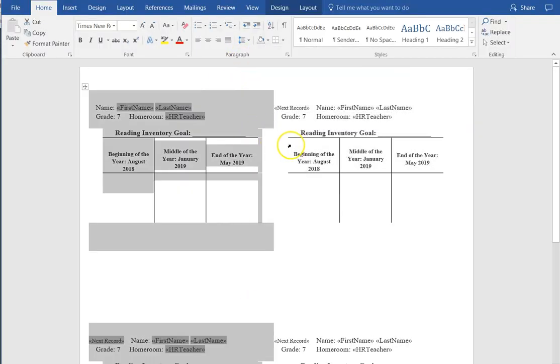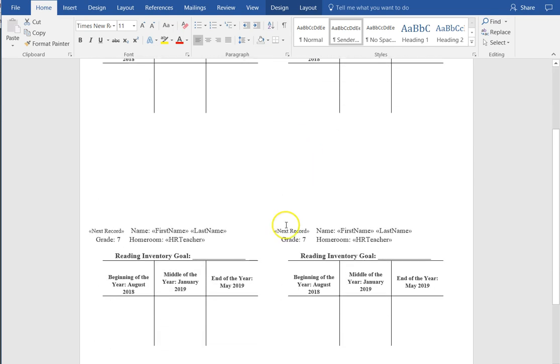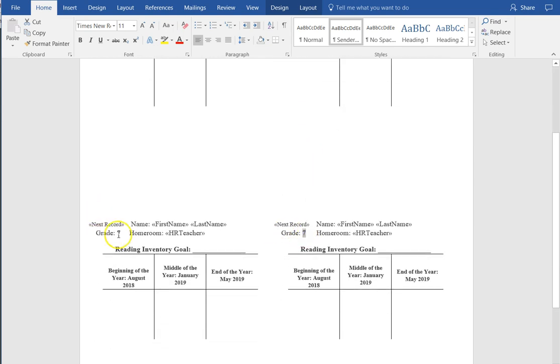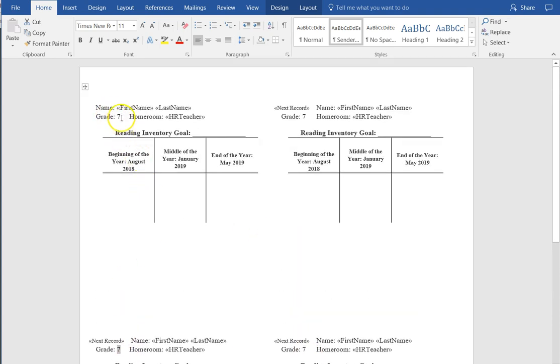So the first thing you're going to do is make sure that you have your RI template pulled up, the Word document one. Okay, so in this sheet, step one is going to be to change the grade on all four of these to match what you're working with. So if you're working with third grade, you're going to just want to put a 3 on all four of them.